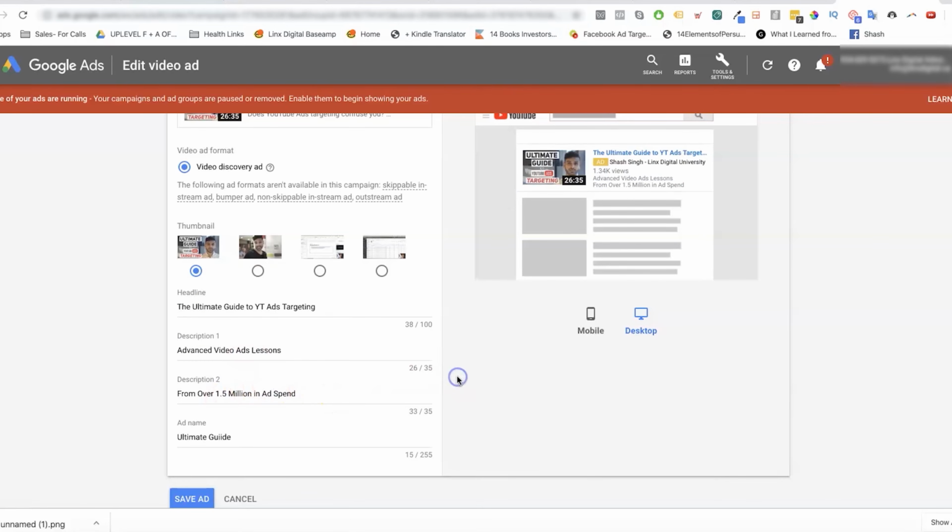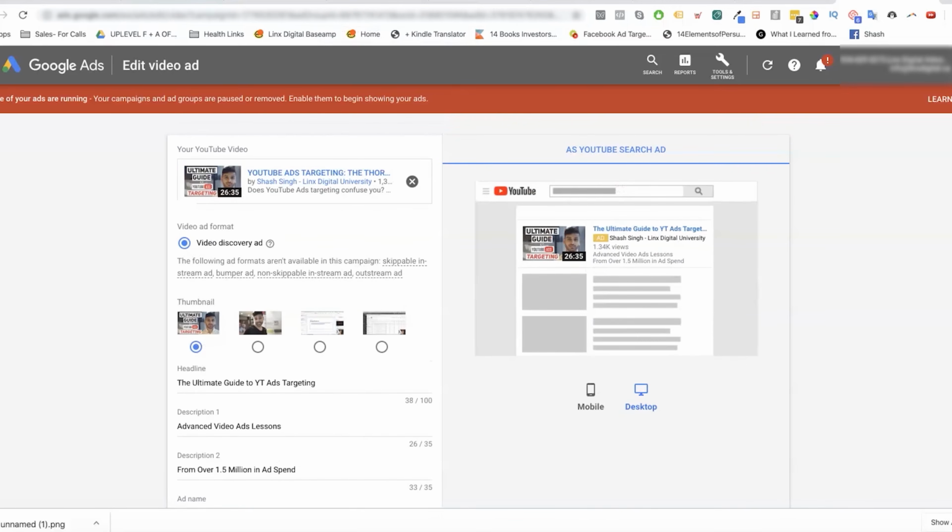Usually when we're running discovery ads, we're split testing a few different variations in ad copy. And obviously when they click through, they get taken to the video watch page where they can watch the video. So that's what the structure and the setup looks like on the discovery ads.